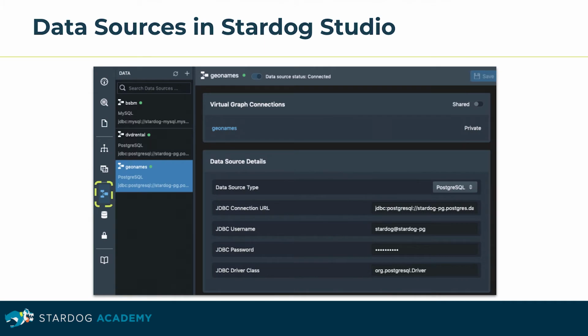Now within Studio, we can see in the left-hand side of the menu here, we have an icon that when clicked upon gives us our data menu. And then for each one of these data sources, we can see if there's a virtual graph connection, and then some information about that data source. Things like the data source type, the JDBC information, including connection URL, username and password, driver class. These would all be typical connection properties that anyone familiar with database development will have within their ecosystem.